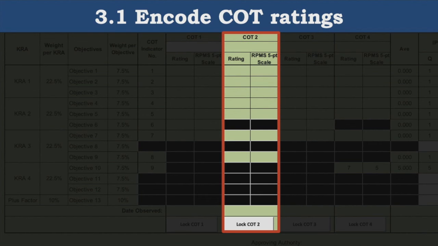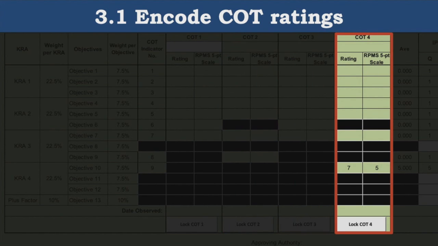A little reminder, COT columns are disabled until the previous COT has been locked. For example, when COT1 was locked, COT2 is enabled. In other words, you must input the COT ratings sequentially from COT1, 2, 3, and 4. Note that COT columns are not required, meaning if you do not have data for a particular COT column, you do not need to input them.